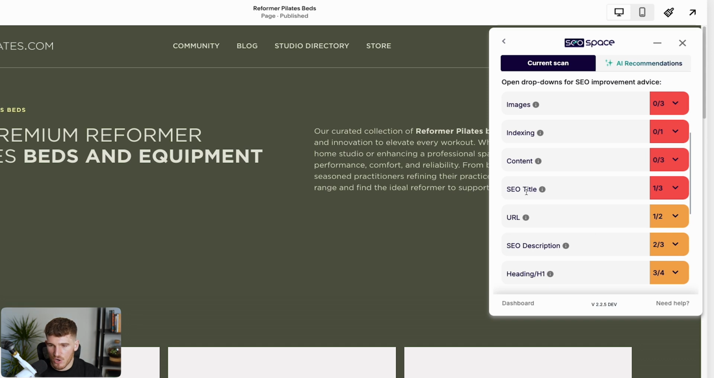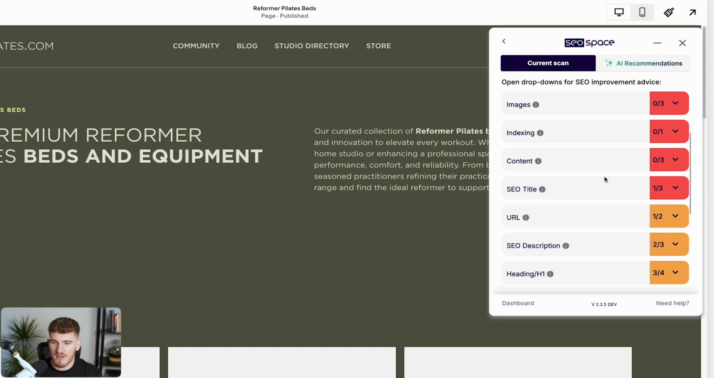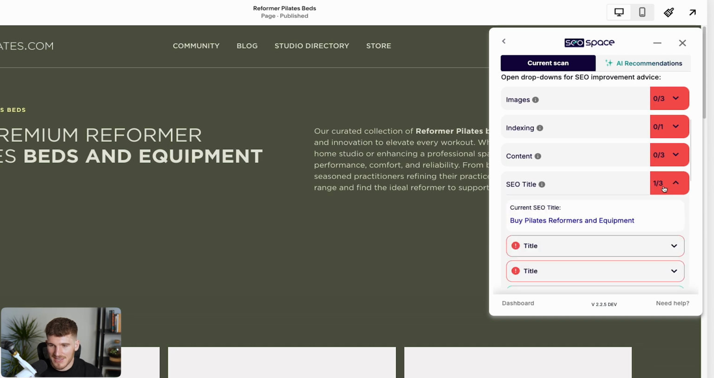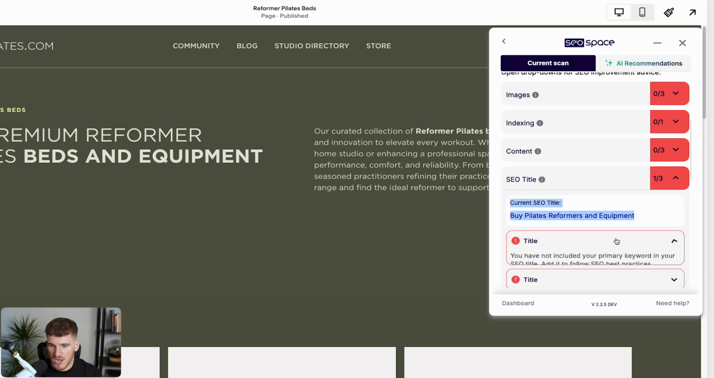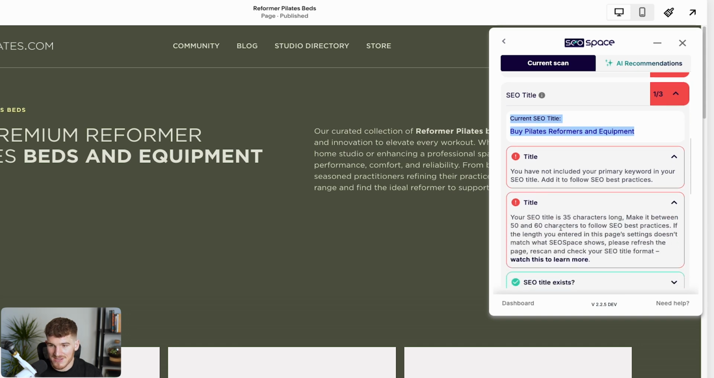So for example here, we've got a drop-down about SEO title. And if you don't know about a particular area of SEO, all you have to do is hover over the eye icon, read this description, or watch a tutorial to learn how to fix this area. We're just going to click here, and it shows our current SEO title and a number of things that we need to do in order to improve it for SEO.